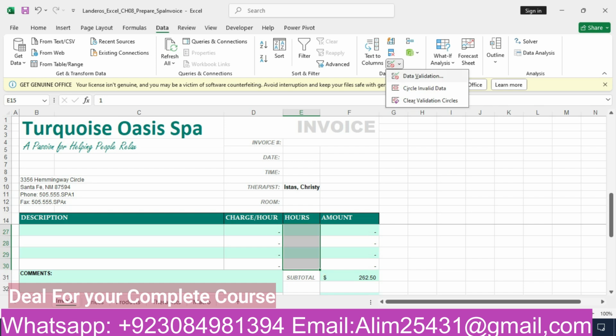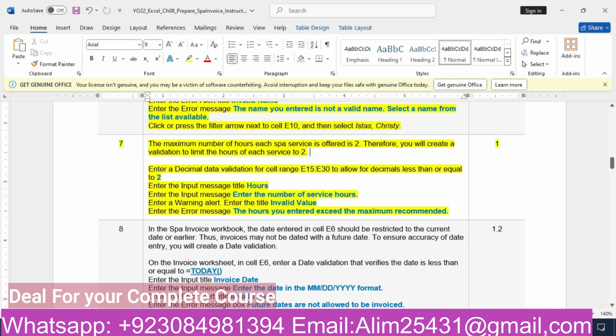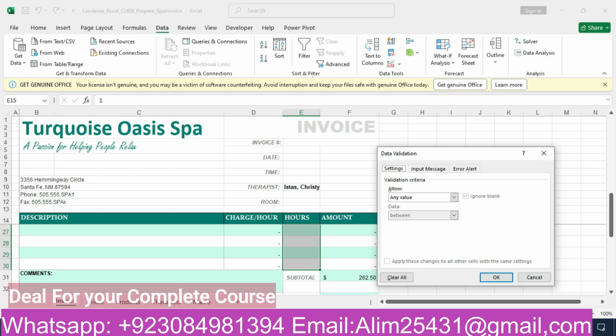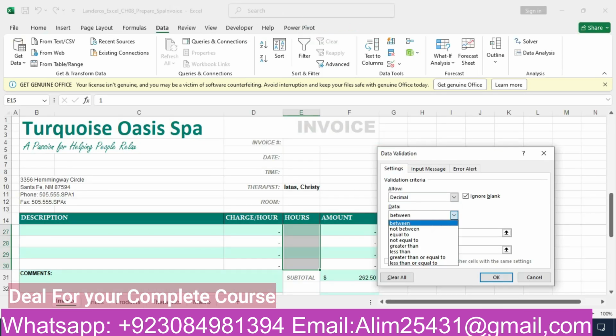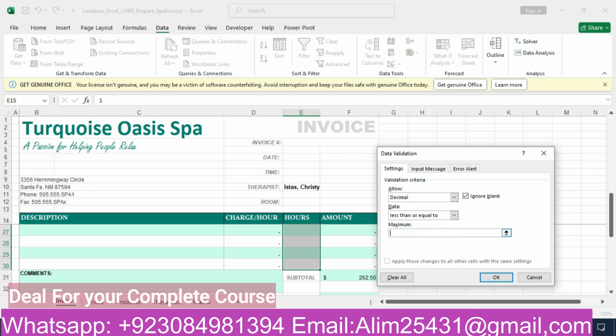We will select the data validation. What is it saying? Decimal data validation. We will select the setting as decimal data validation. The data validation should be less than or equal to 2. So we will select less than or equal to 2. We have put this one.